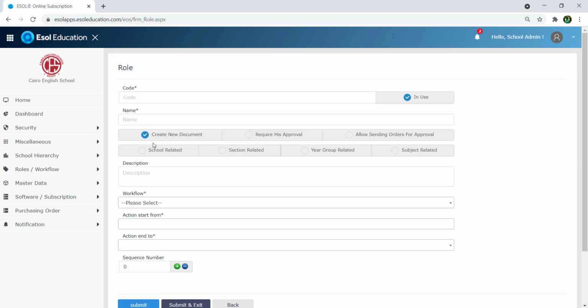After that, this here indicates multiple options for each role sequence. For example, to create a new document means to create a new request. And this step, if we say that it requests the approval of the person assigned to this role, then it will allow him to request an approval. If it doesn't, then it will pass him and get passed after. Allow sending orders for approval.